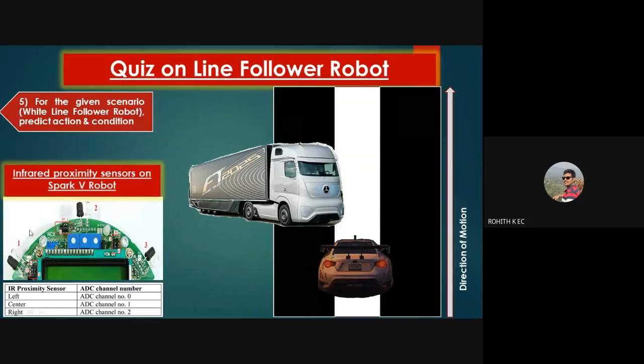One at the left hand side to detect some obstacle to the left hand side of the car or robot, one at the center and one at the right hand side. So by using all these 3 proximity sensors, we can take a decision whether an obstacle is present in front of us or not. If there is an obstacle present in front of us, we have to stop.